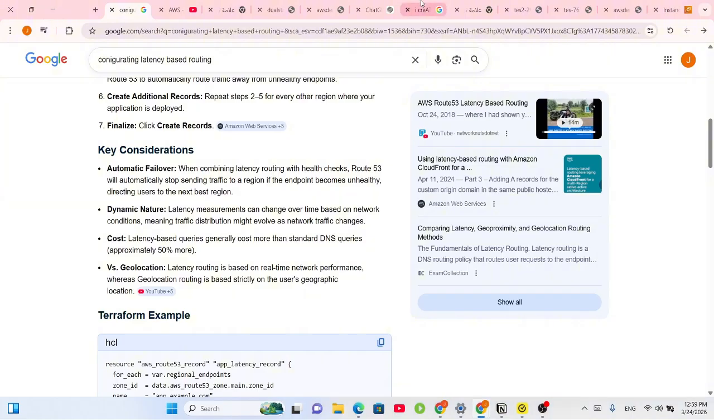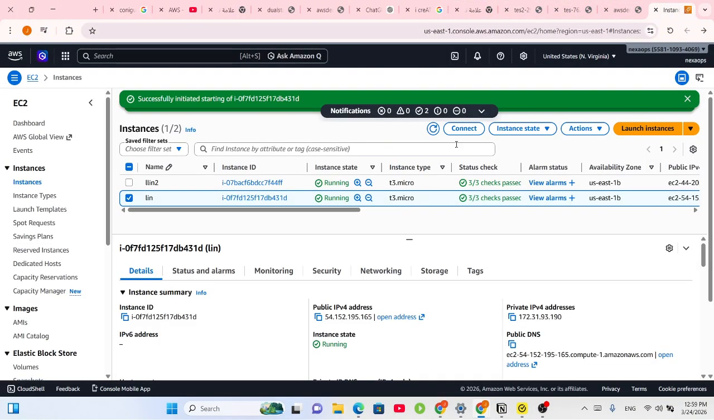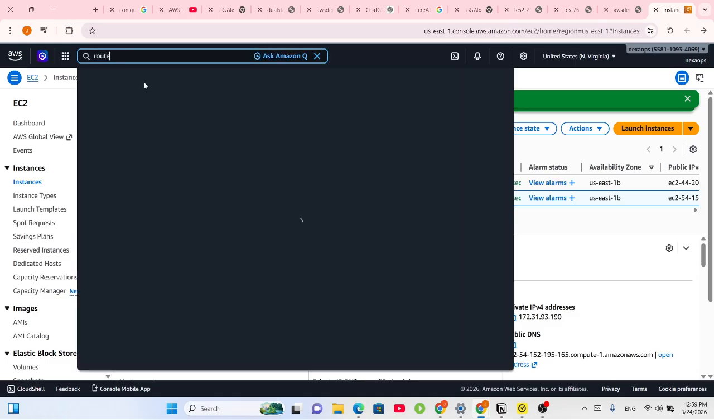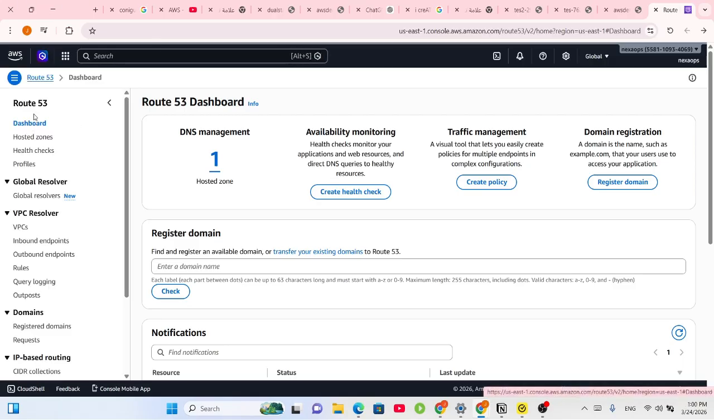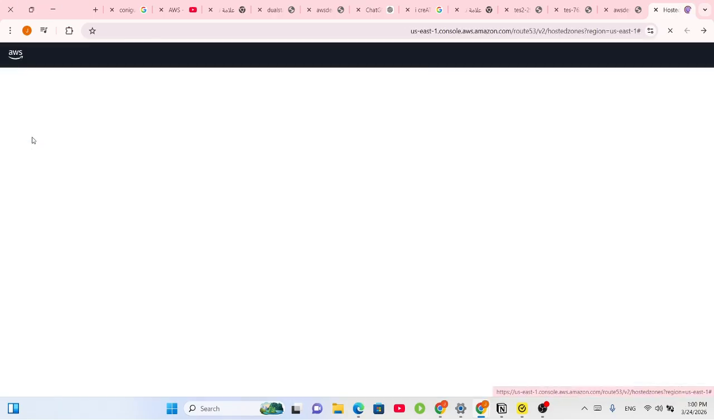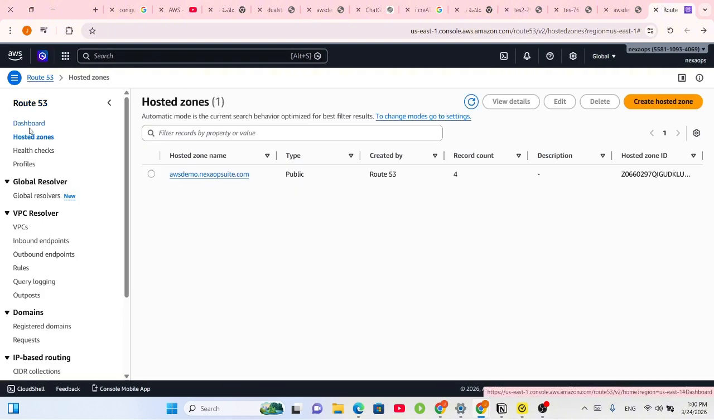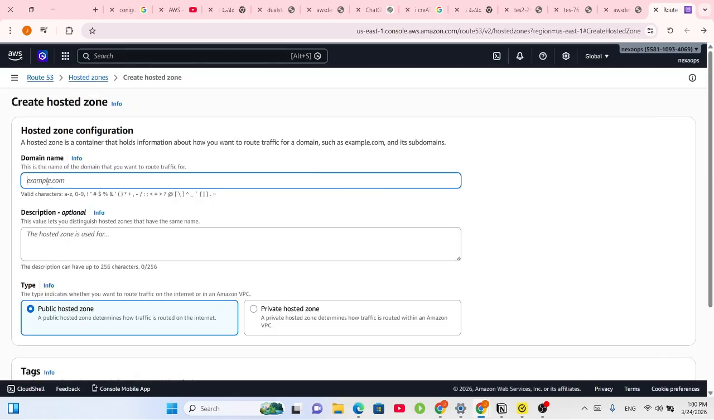One second. Let me go to my domain. We will go to Route 53 here. First thing you'll do is go to hosted zones. When you go to Route 53, this is the domain that I created. This is a subdomain of my domain. So you need to purchase a domain, whether from GoDaddy or anything else, and you create a hosted zone here. You type your domain here.